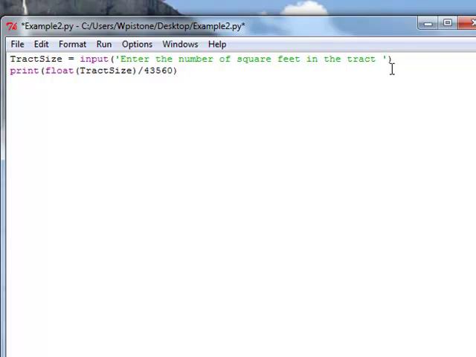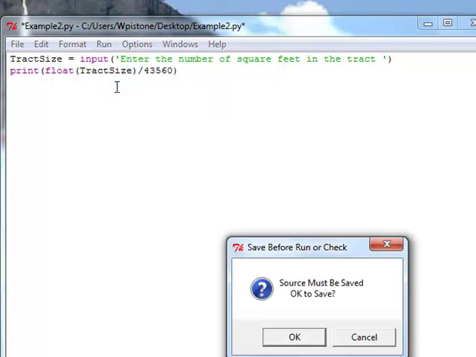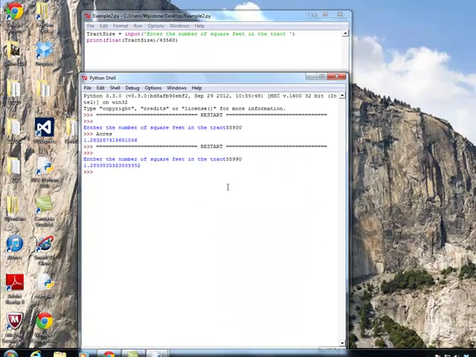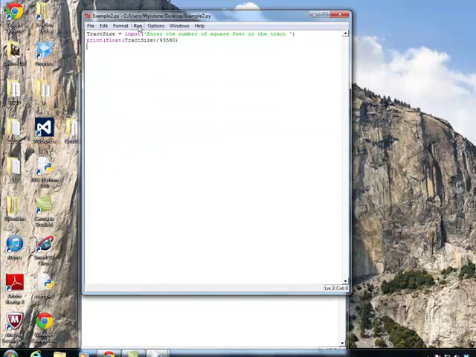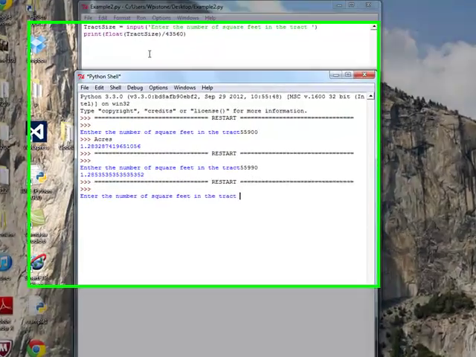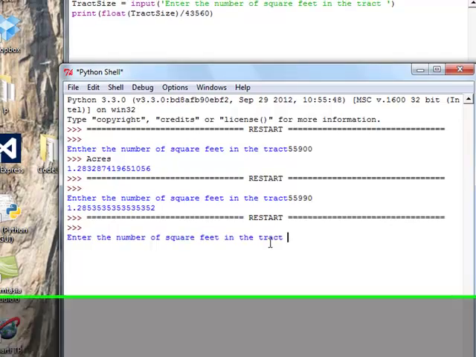And again, if I check the module, it's going to ask me to save it because I made changes. I need to save the changes. There were no error messages. Okay, so let's go ahead and run it a final time. And now look where the mouse cursor is blinking. There's a space after the T, okay, and before the end of this line.